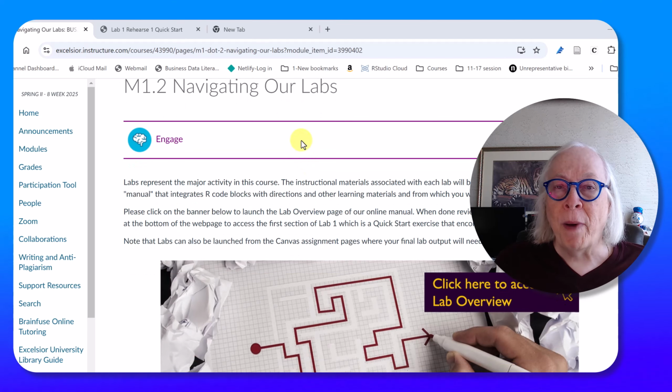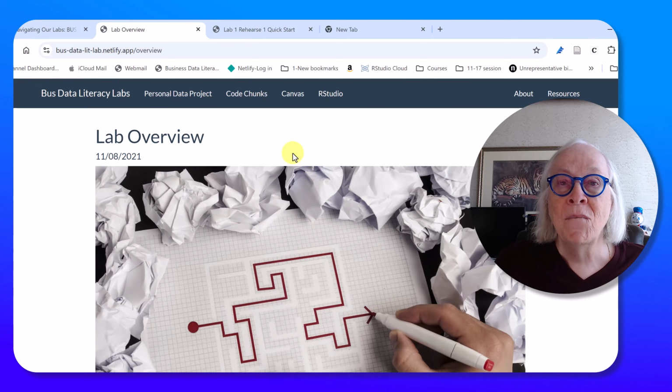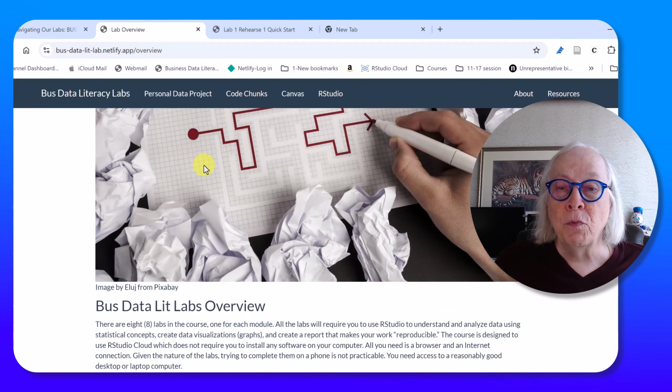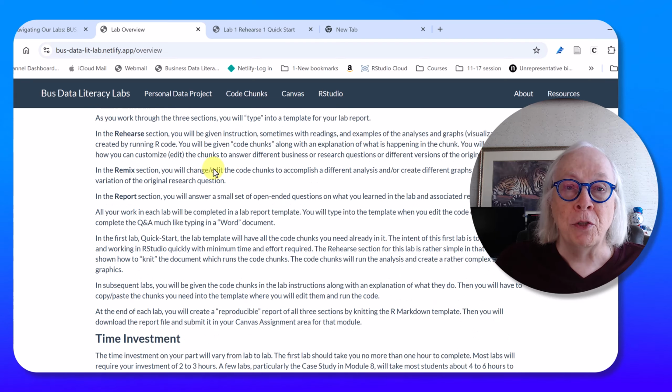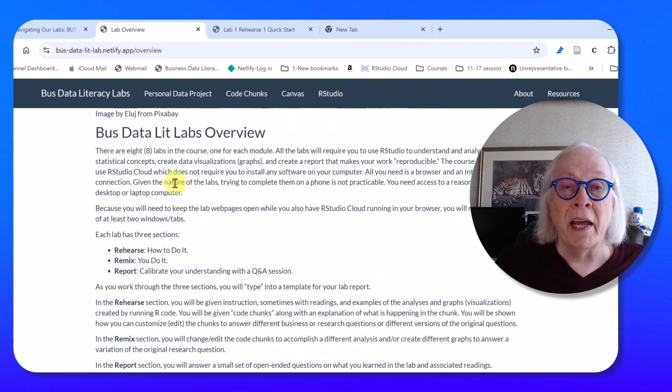M1.2 talks about navigating our labs, and you can click here for access to the lab overview. I'm going to click that, and it takes you here. Now, this is that particular assignment, which you should read, and then you can move on to the next page.